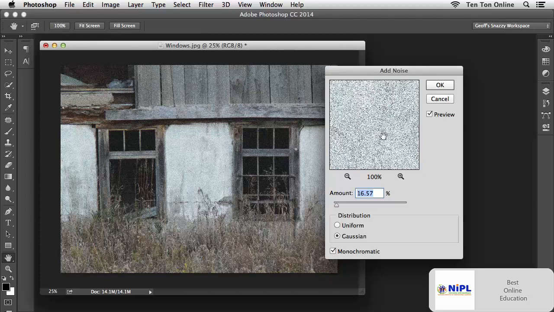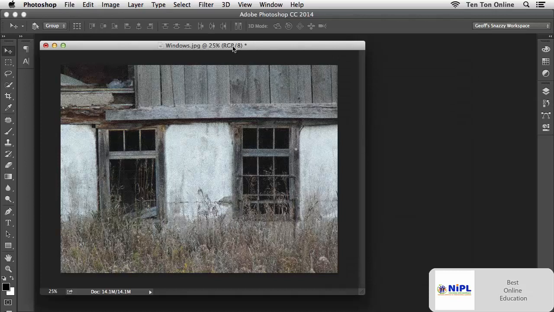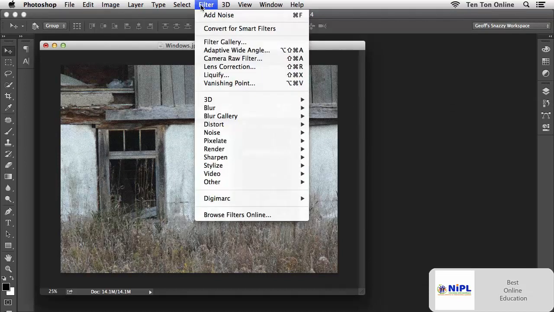Now, interestingly, note that what I've done here is I'm actually going to be applying noise onto an image that already has noise applied to it. So I can actually layer my filters on top of one another if I wanted to. But I'm going to cancel this out. Last but not least, the last filter that you've used is available from the filter drop-down menu, the very first option there.